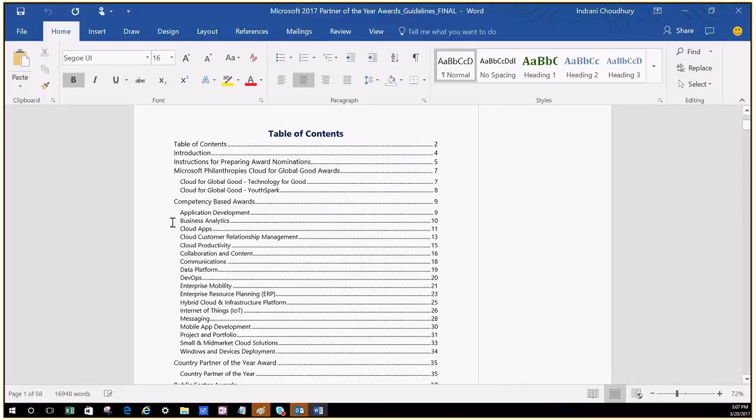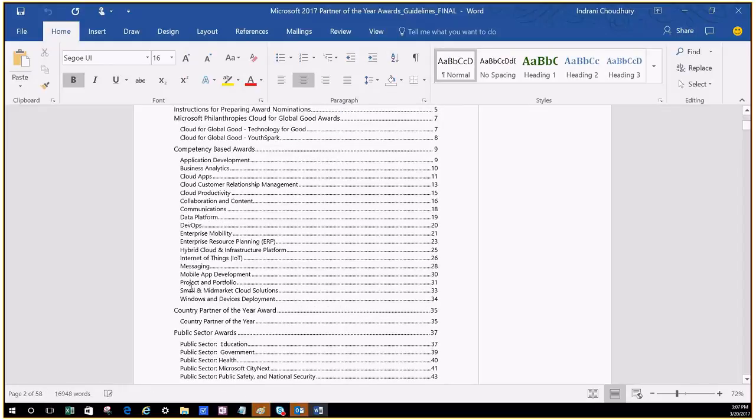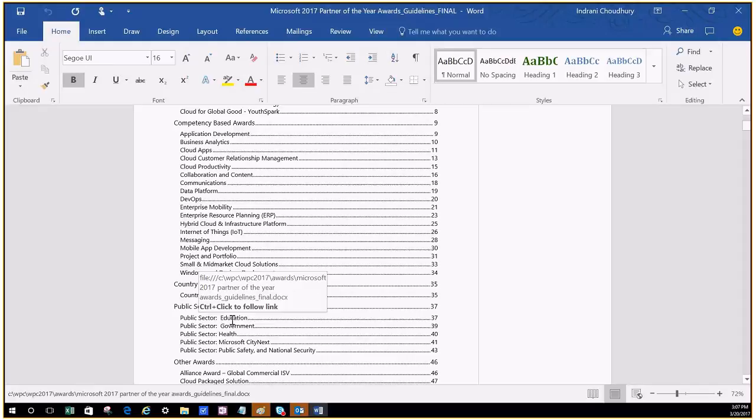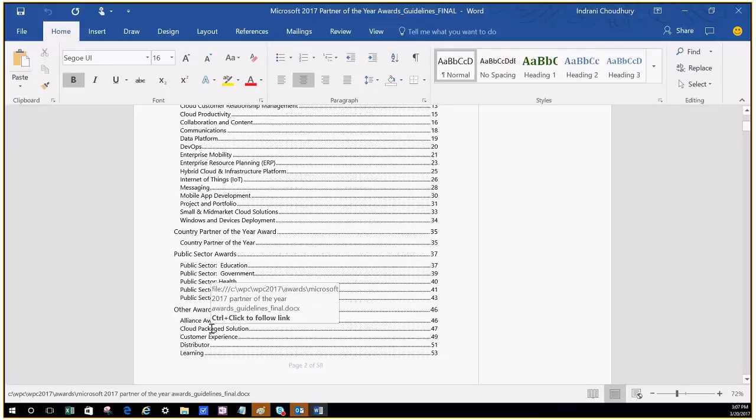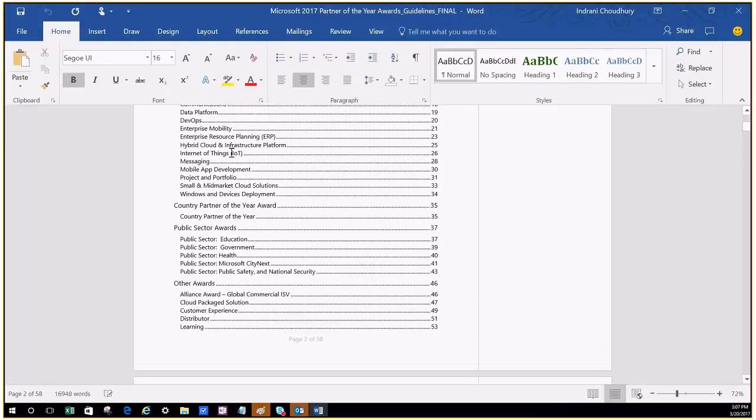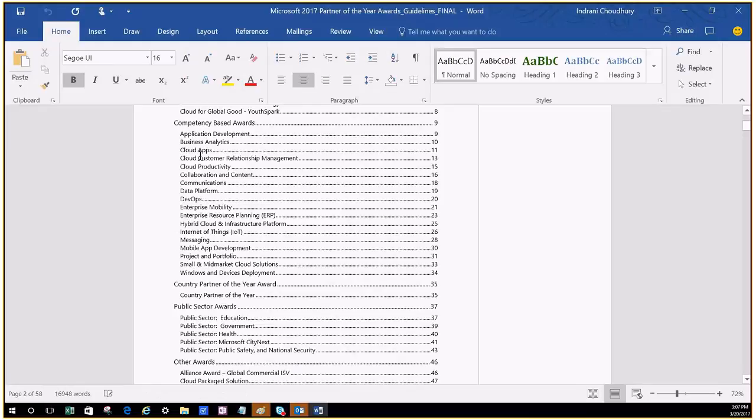So if you have a silver or a gold competency, you should feel free to nominate yourself for any of the categories. Over and above that, we have a couple of other categories, like if you have some success stories in public sector, education or health, or you're contributing in the CityNext project, you're looking at customer experience, you have really good case studies to showcase how you helped solve a business problem, then these are the other award categories that you could qualify for.